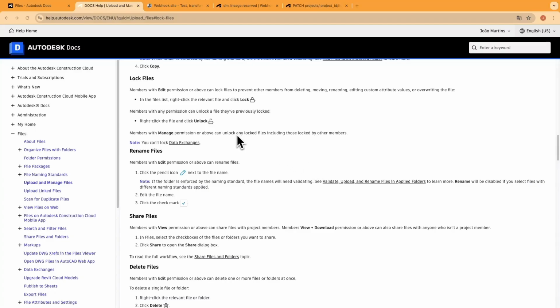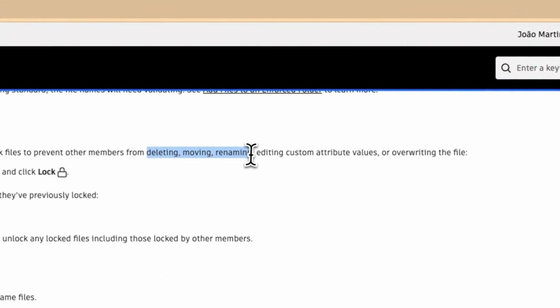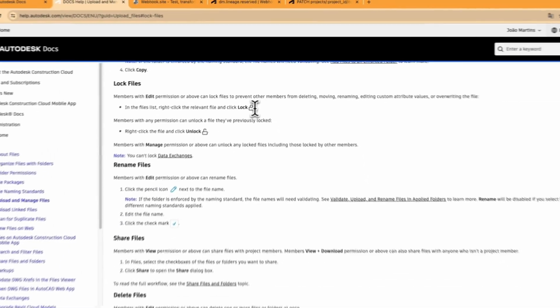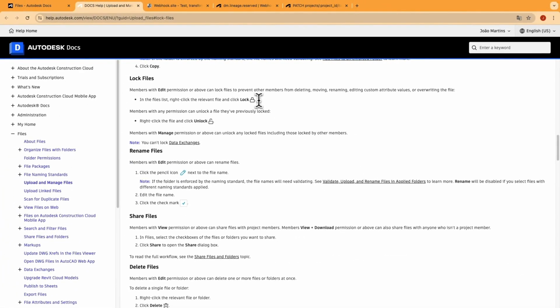The Autodesk Construction Cloud has a feature to lock files. Basically, by locking a file, users can prevent other members from deleting, moving, renaming, editing custom attribute values, or overwriting the file. Every time you lock a file, you'll see a lock icon at the right side of the item's name.